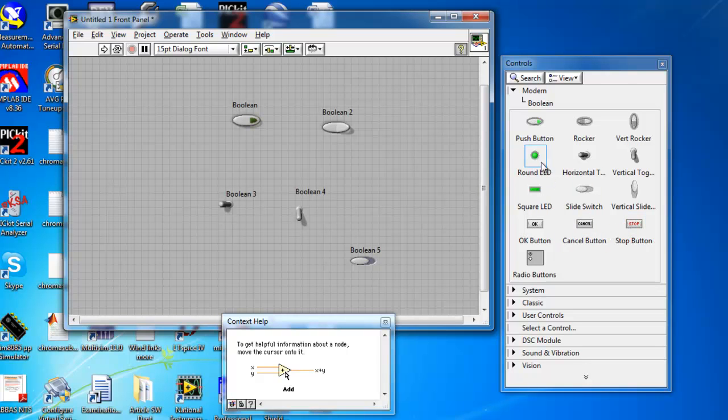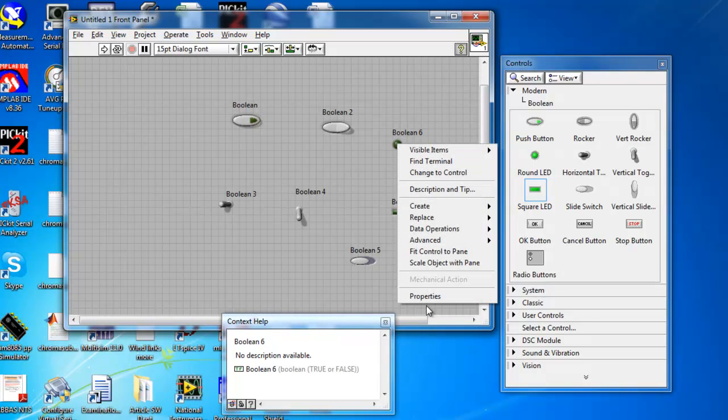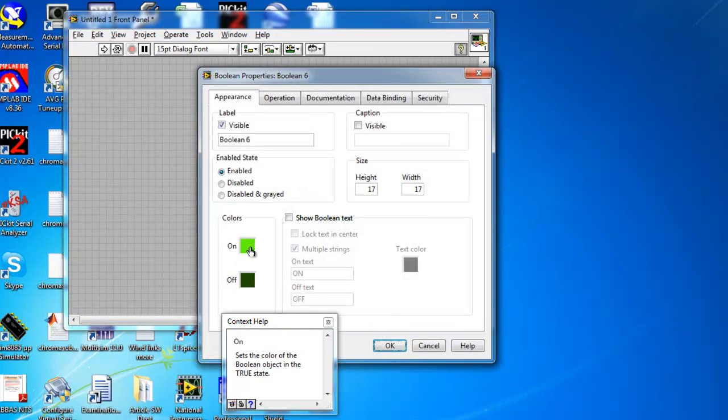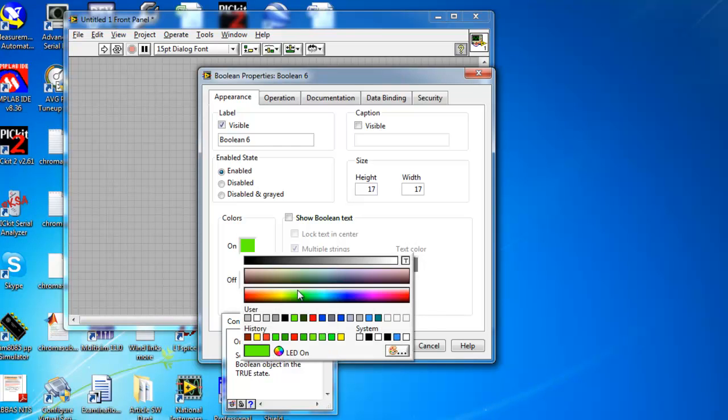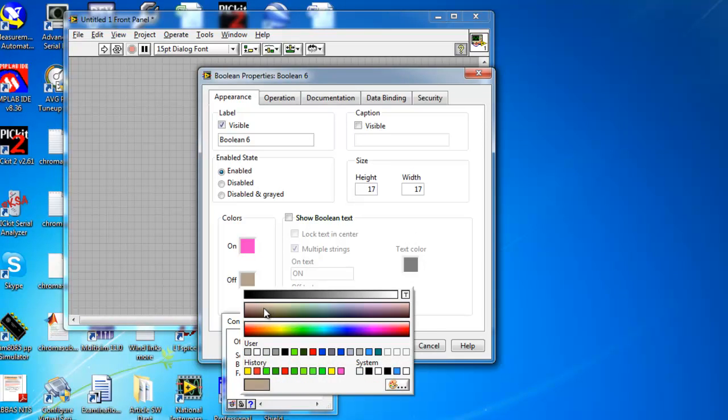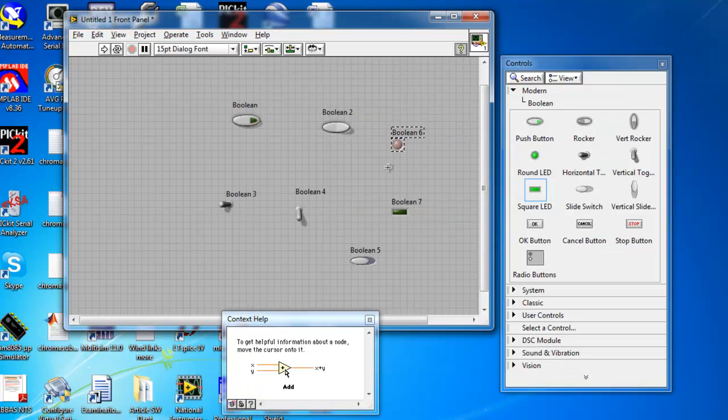For observing Boolean outputs, you can use LEDs, and you got two types available, the round LED and the square LED. Normally they have a green color, but like the numeric slides, we can change their color by using the shortcut menu like this, and you can have different colors for its on state, that is a true state, and its false state. There you go.